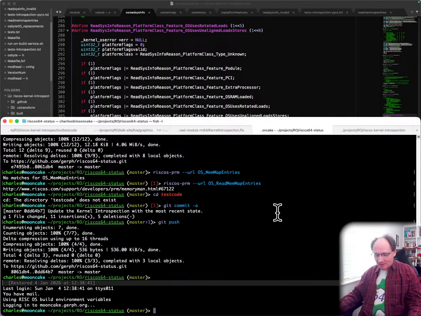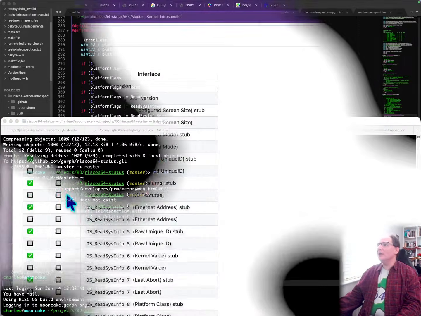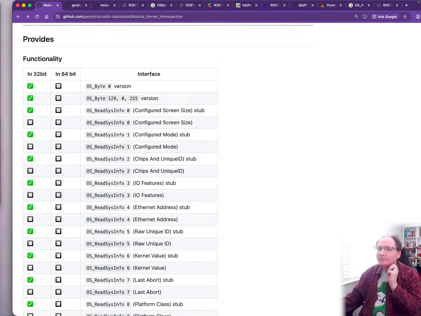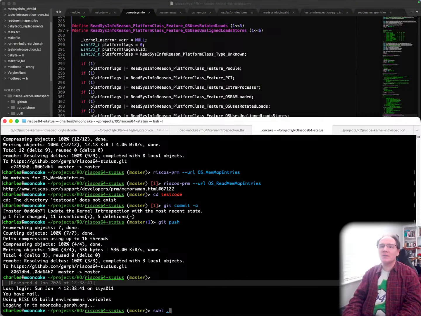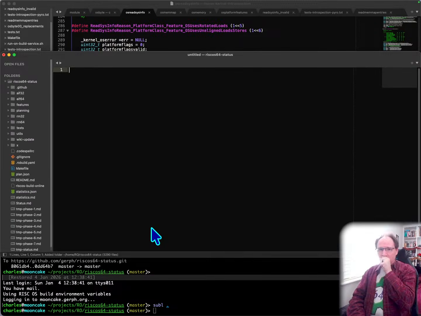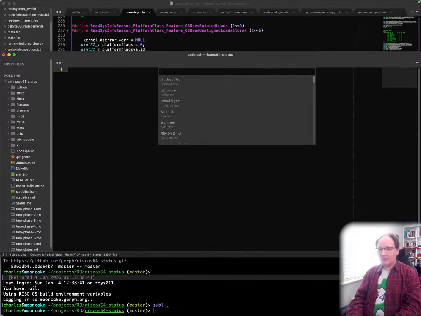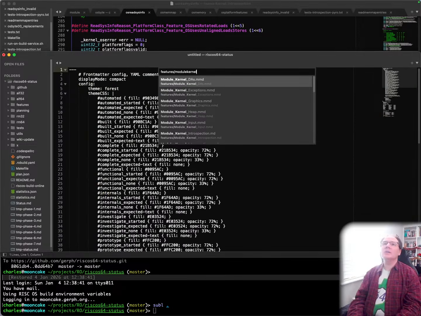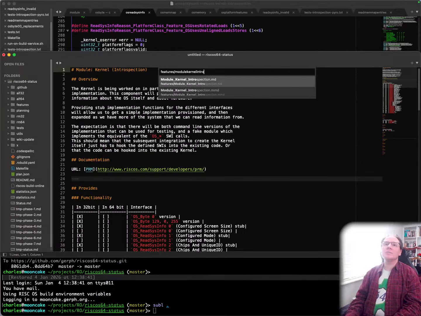So let us pull up the source code for this table. So this is in the RISC OS 64 status repository. And if we have a look in features/module kernel introspection, here we go.